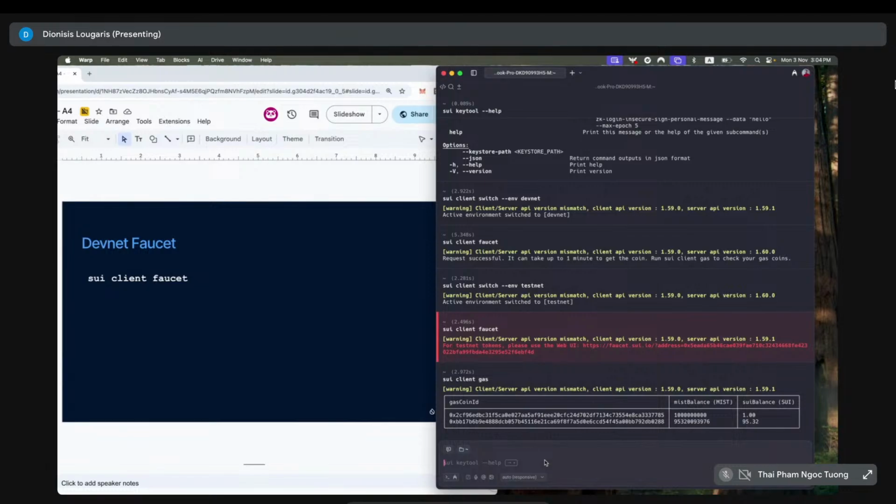Remember, Sui client faucet to access the faucet, and then Sui client gas to see your balance. If your balance is something more than 0, we're good to continue.